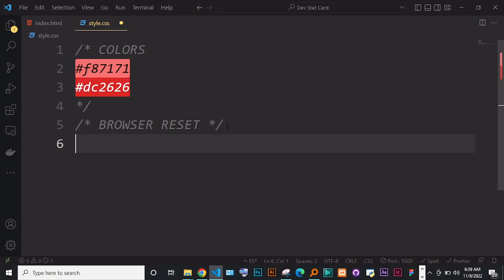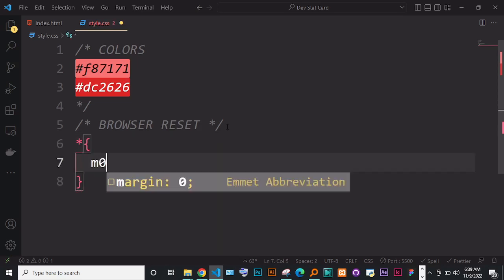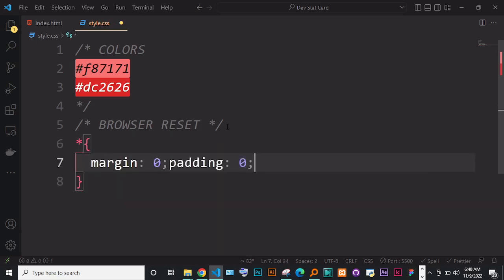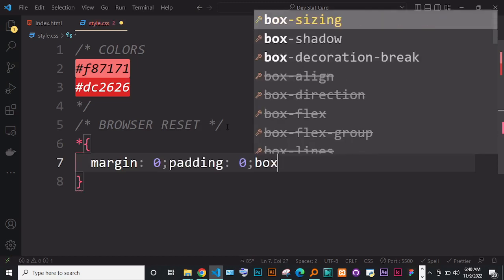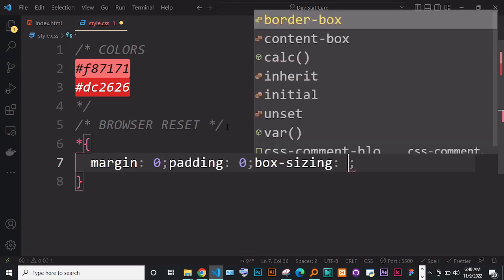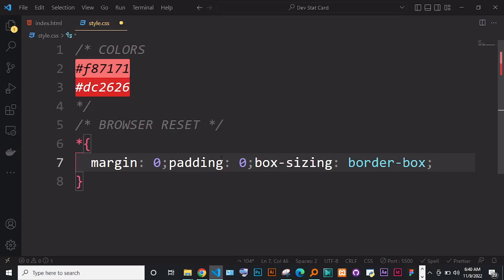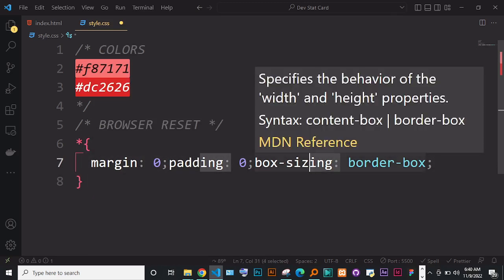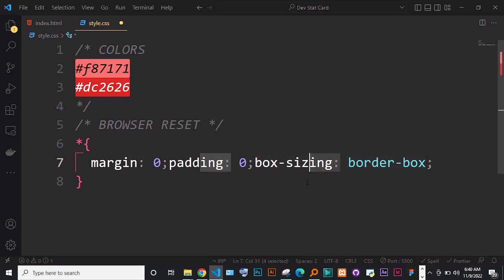So the first thing is to say star, and you say margin 0, padding 0, and box sizing border box. So we are removing the default margin the browser puts, and the padding the browser puts, and even the box sizing we change from content box to border box. Okay, so that is great.